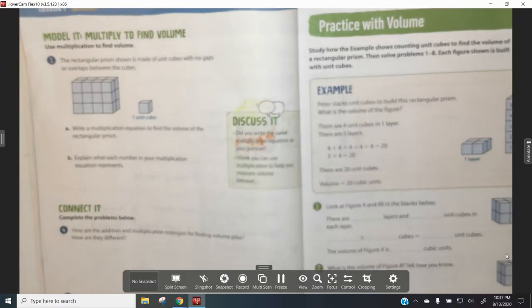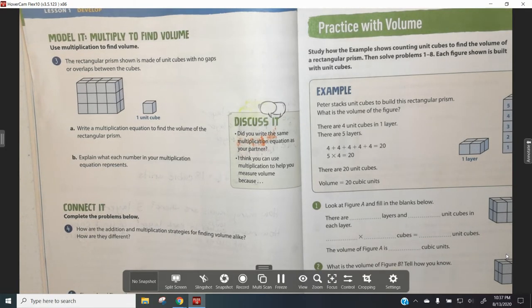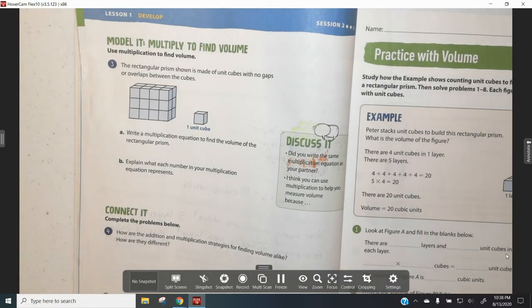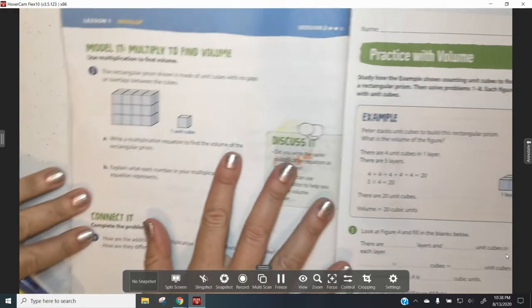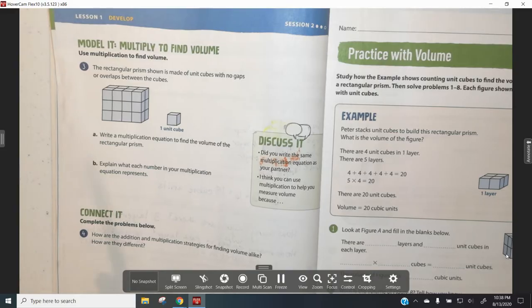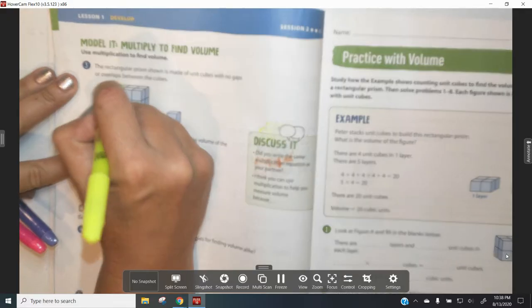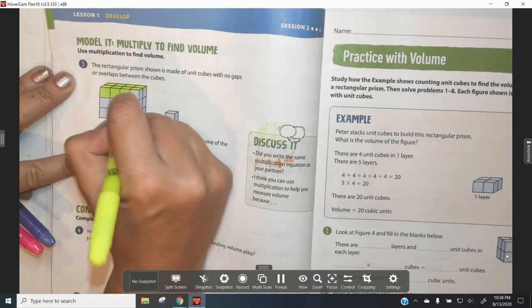Now on page 10, before we were using addition to find the volume, but now we're going to use multiplication, and we're going to see how it is the same and how it's different. So what I like to do, remember, is I always like to highlight the layers in the rectangular prism so that it's easy for you to pick out how many layers you have and then how many cubic units you have in each layer. So I'm going to highlight the top layer yellow.